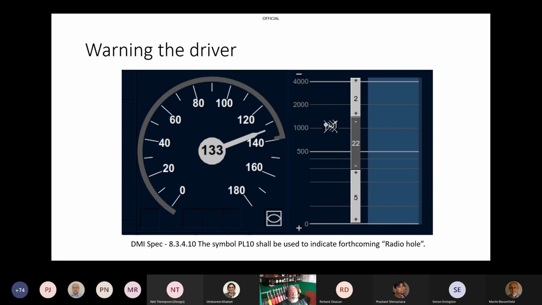Don't know what they do about it. Not sure if they're that bothered, but it could tell them that there could be a communication problem in that area. But that is just warning the driver. What is the system going to do? Or how is it going to manage that indication?